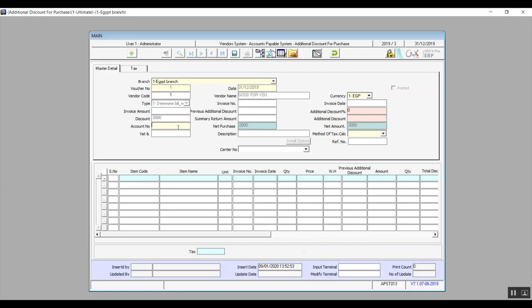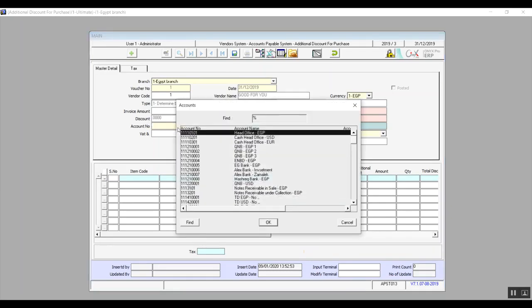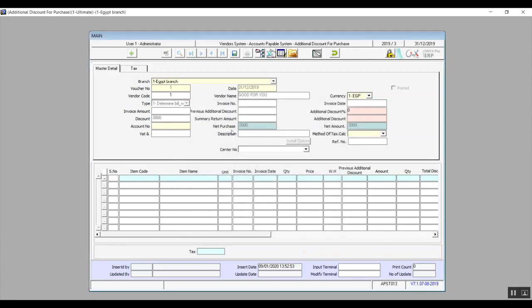And in account number, we determine the account on which we want to add the value of the discounts to reflect on. As usual, we hit F9 and we select the account. VAT is, if while we're setting up this vendor, we selected that value-added taxes is added, then the system will give the user the total VAT. We can link the value of this discount to a cost center as well by selecting one from the drop-down menu.